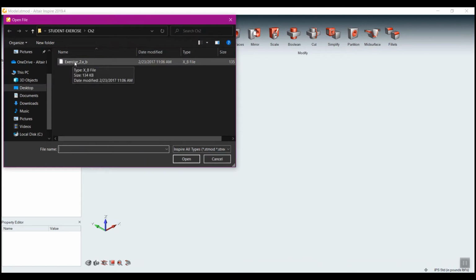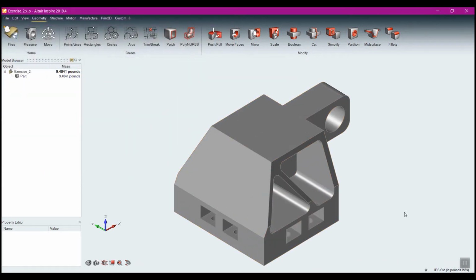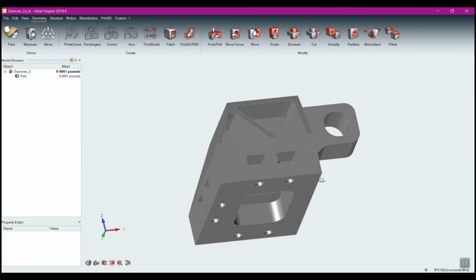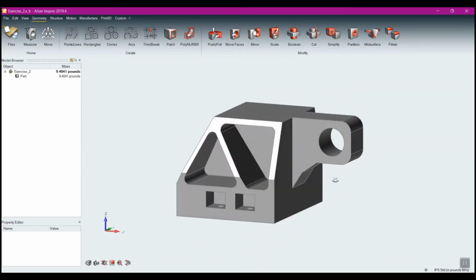This is one of our standard files from our class. And I get the file in here like this. So I'm going to just take a quick look around at it.